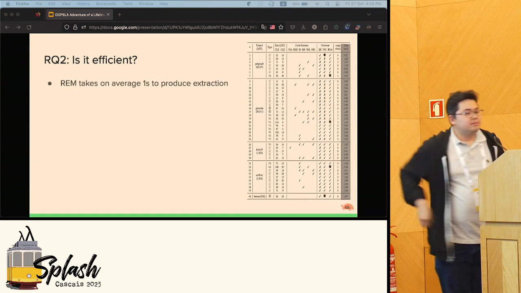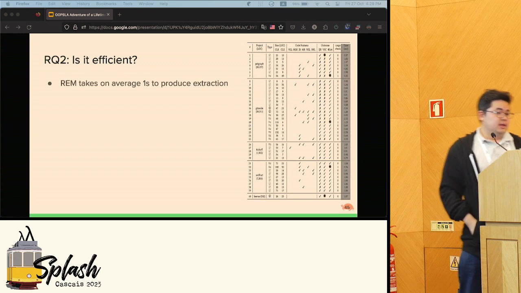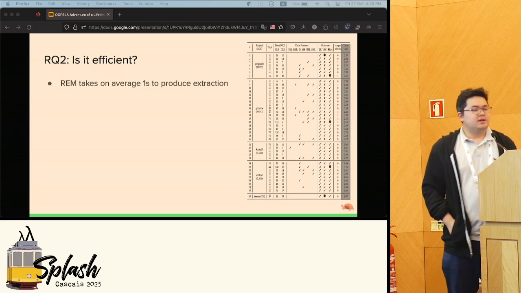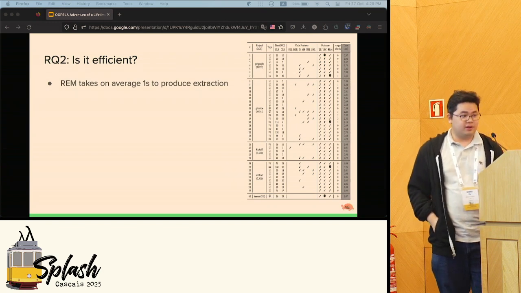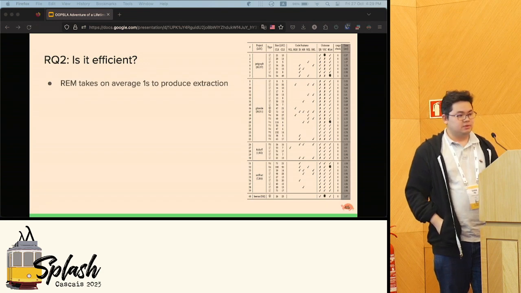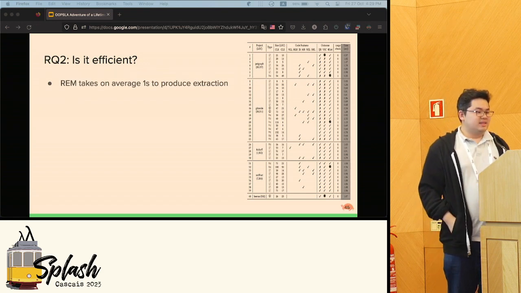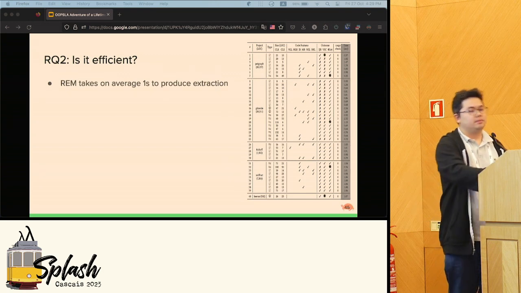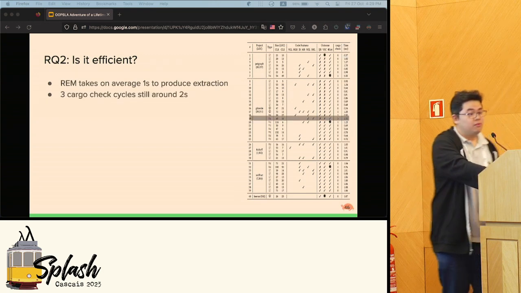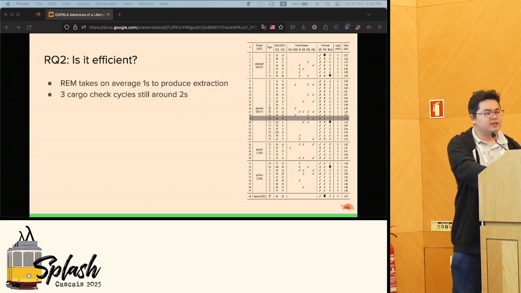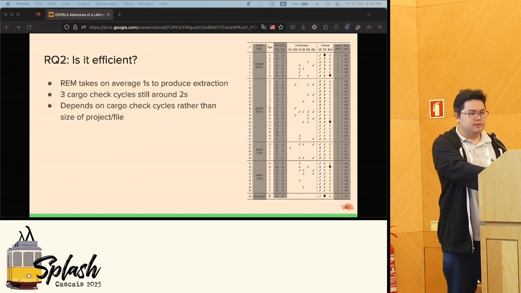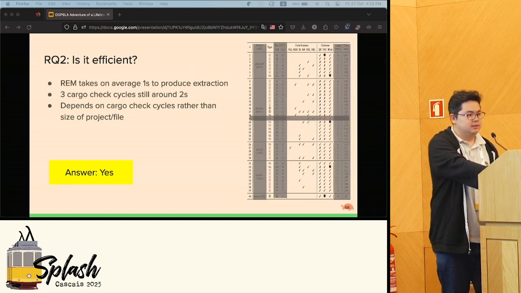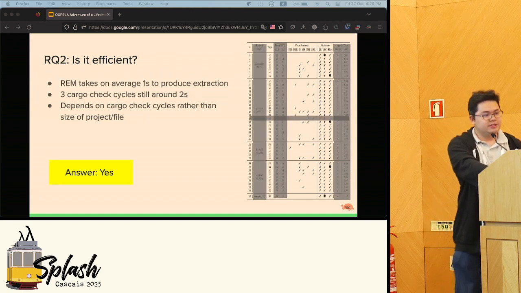And on average, REM takes about 1 second to produce extractions. We found that using cargo check is actually not the end of the world. Once the project is compiled once, the check is only done on the modified file. And while IntelliJ and VS Code produce extraction instantaneously, I think this is still a good enough efficiency for us to use during development. And even in our worst case, where we needed 3 Oracle invocations, we only took around 2 seconds. And our implementation efficiency actually varies more with cargo check cycle than it does with the project or file size. So yes, REM is also efficient enough.